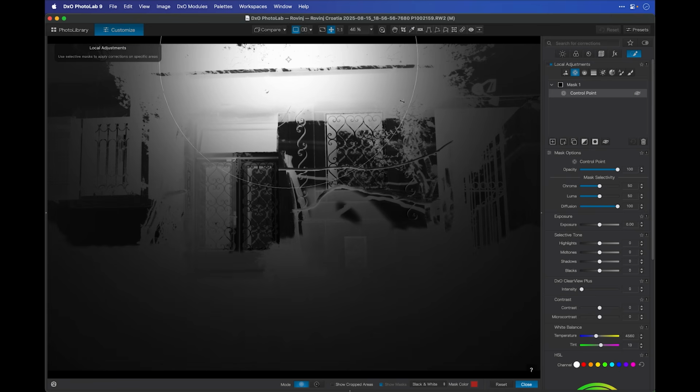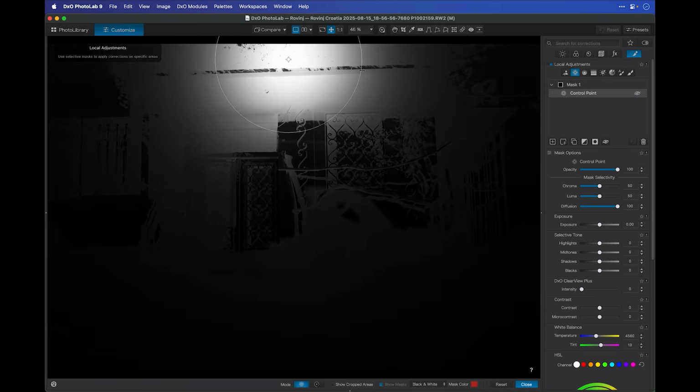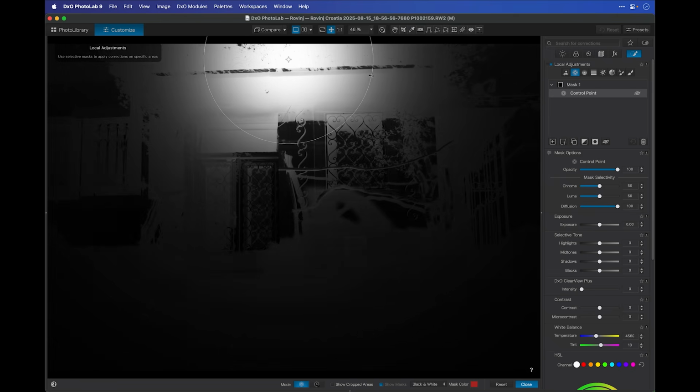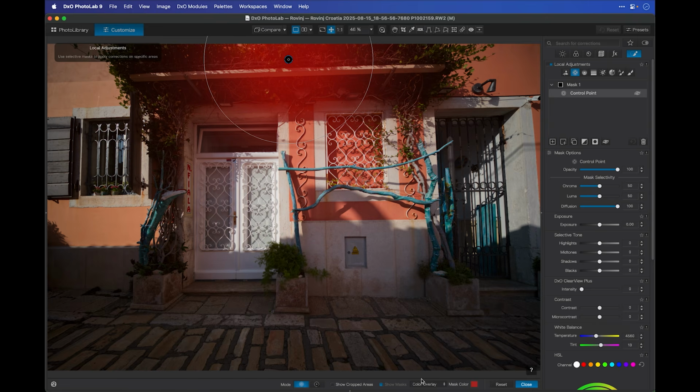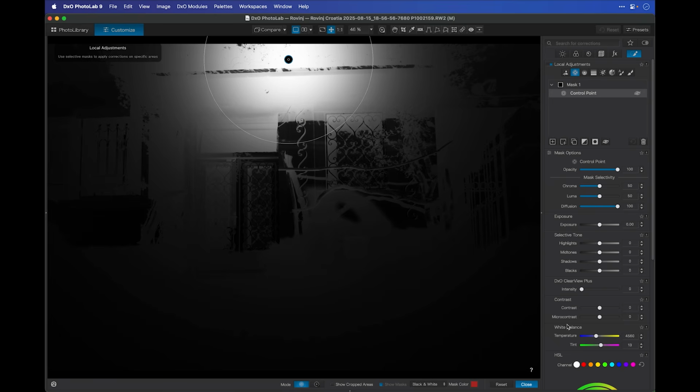First of all, I can change the size of this control point, but you can see that it selects outside of that range, so that circle is basically where it begins. If what I want to select here is primarily those green bushes overhanging the door, then I'm going to need to do a little bit of refinement here. I like to do this in the black and white mode because it makes it easier to see exactly what's being selected. Under the mask selectivity slider, I can contract or expand the range of chroma that is being selected.